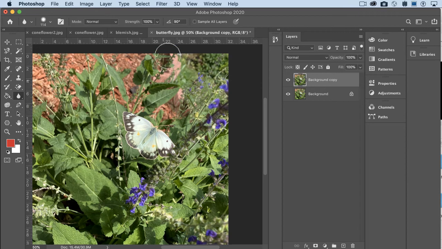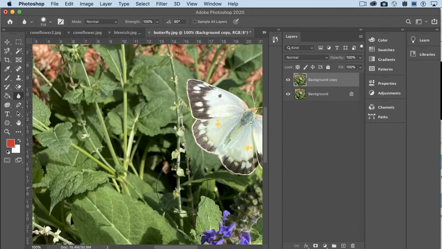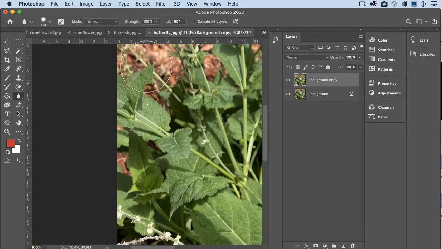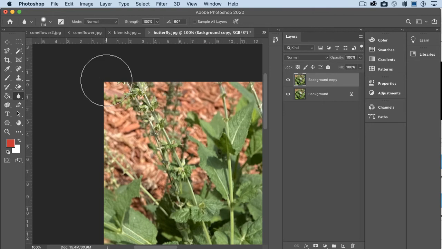Now it might not look like much, but you can kind of see that up in this area. Let me zoom into a different section so it's a little bit more obvious. There you go. So that's definitely some things to do.